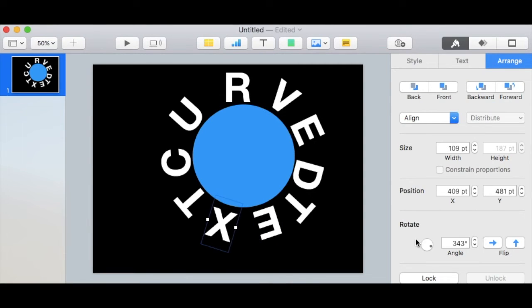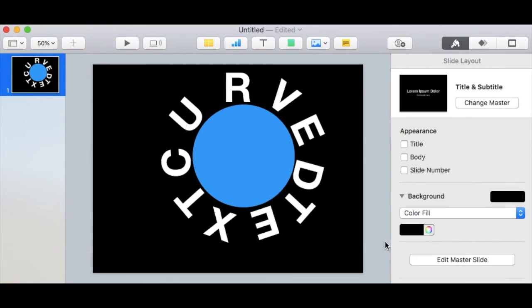Just pretty much arrange it so that it looks like it's curved. So yeah, this needs a little bit more spacing out and everything like that. But you get the general idea. It looks like curved text. So you adjust the letters around the circle to fit the way you want. Of course, you could always do more work on that, but I think that gives you the general idea of what you need to do.